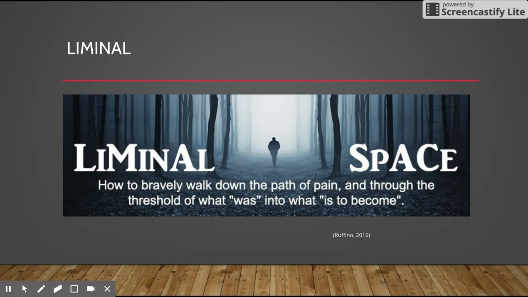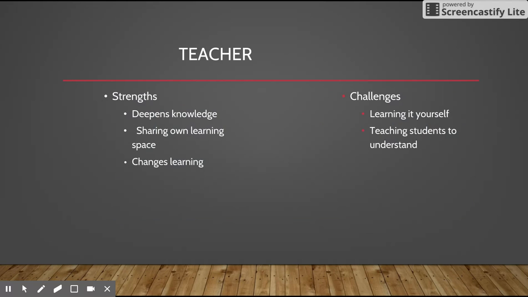The last space we're going to talk about is a liminal space, and this is all about the path from getting from A to B. As a teacher, the strengths are really good because it deepens the knowledge of our students, and we get to share our own space, and it also puts the ownership of work back on our students. The challenge is actually learning our own space. That can be really difficult, and teaching our own space to the students could be really tricky for them to understand.